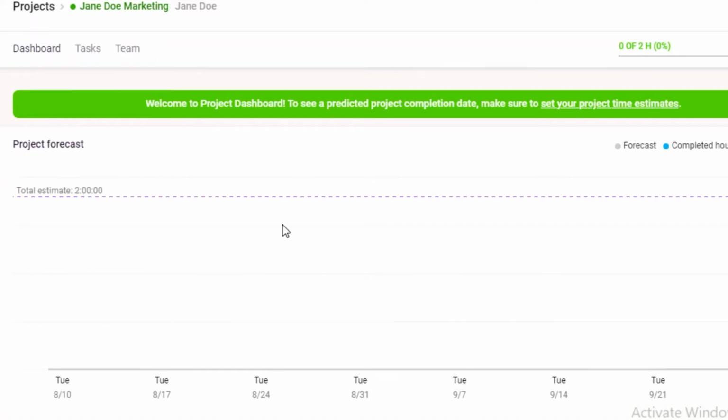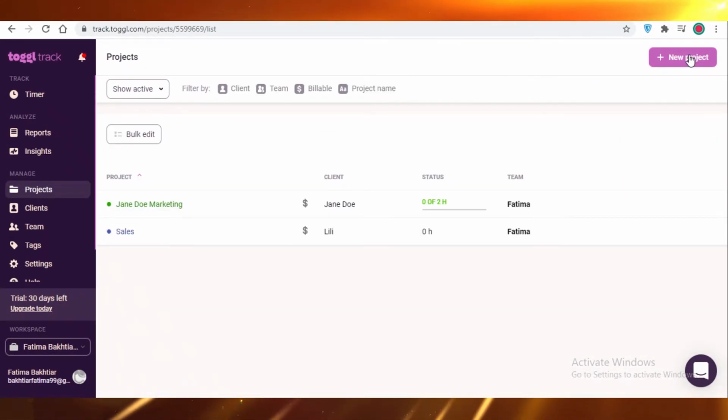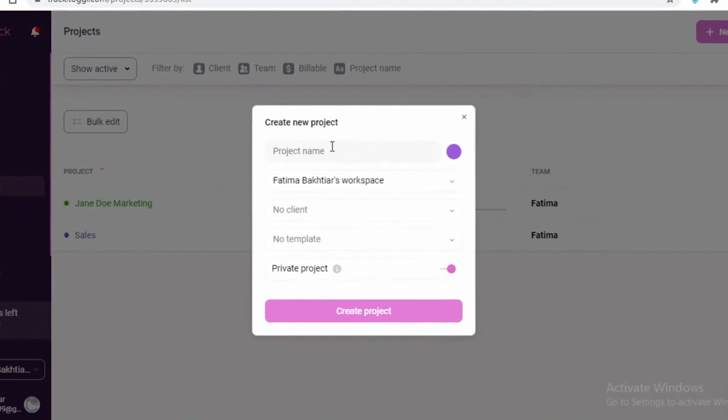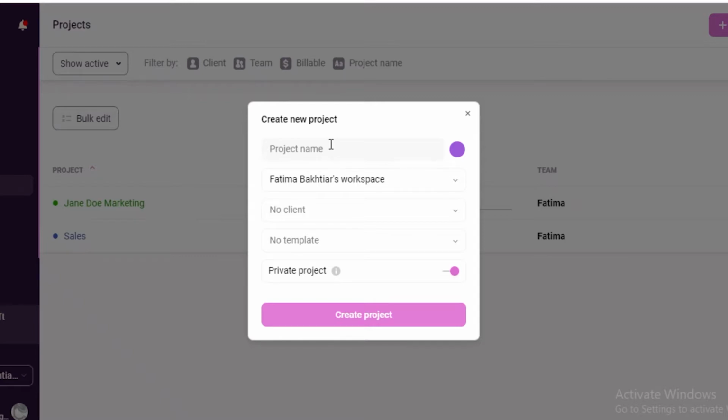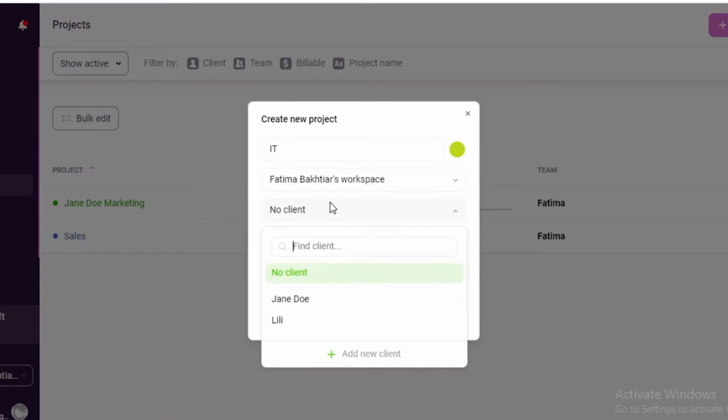So you're going to click on your project, and this is how you create a project. You see this on the right hand side on the top. You're going to click on new project. You're going to enter whatever kind of name. So we have marketing, we have sales. So let's just say we have IT, and you can select a specific color. I'm gonna go with yellow this time. And then I'm gonna add a client, a different client.